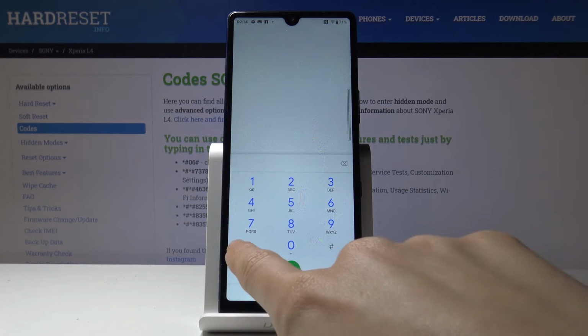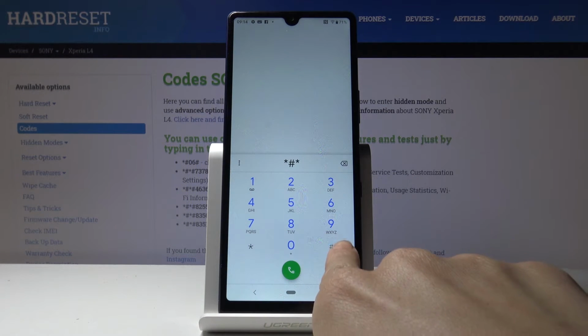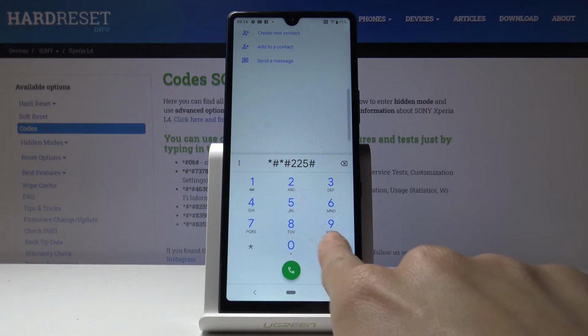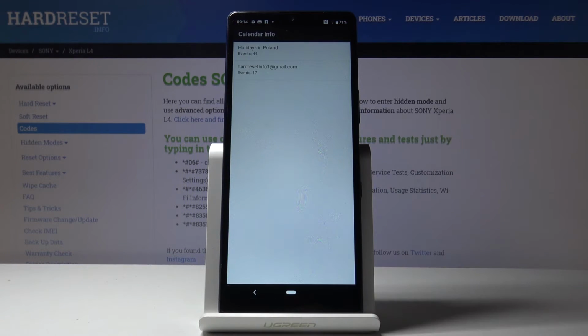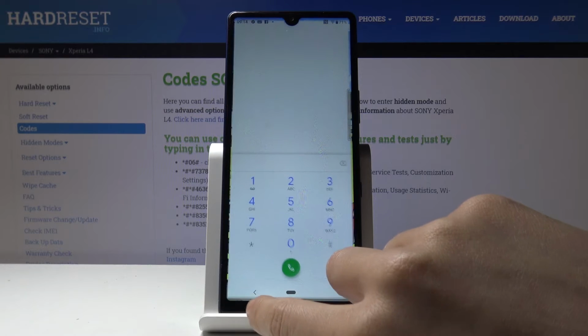Another code is *#225#. And as you can see here, we've got the calendar info. So all celebrations, events, and so on are included here. You will not forget about any upcoming event or anniversary. Smoothly enter this code, and all the celebrations, all the important dates will be stored in one place. So that would be all for this one.